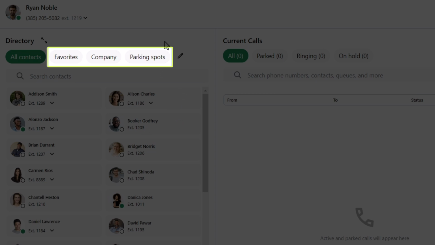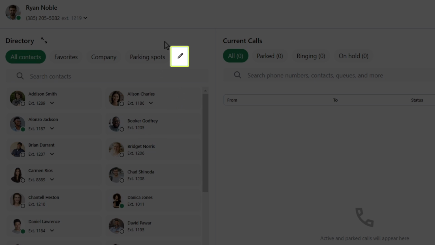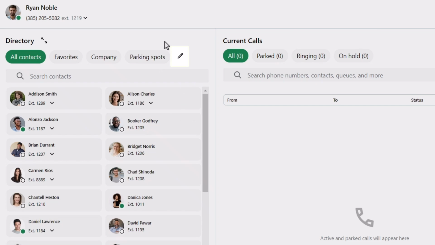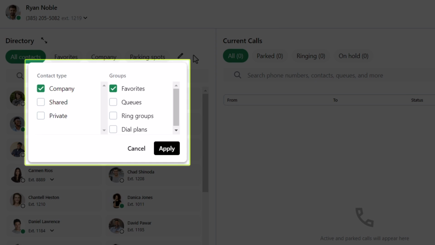In addition to the All Contacts tab, you can filter what results you see here. This can be especially helpful since there is much more to a phone system than only contacts. Click the filter icon, which looks like a pencil. From here, you can select additional tabs to be shown. I won't review all of them in this video, but for now, I'll choose Queues and click the Apply button.